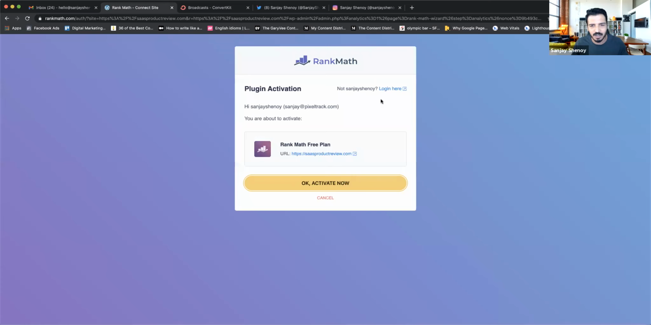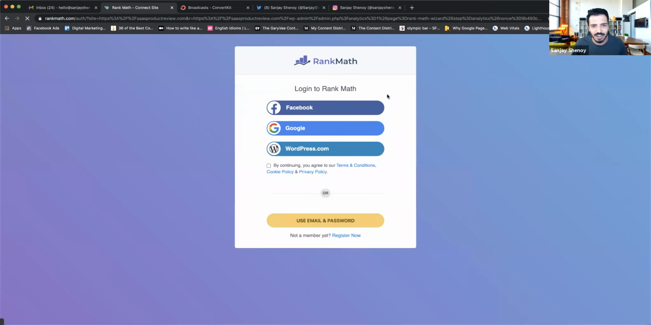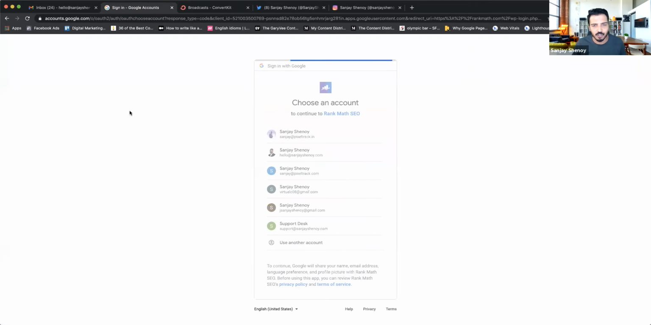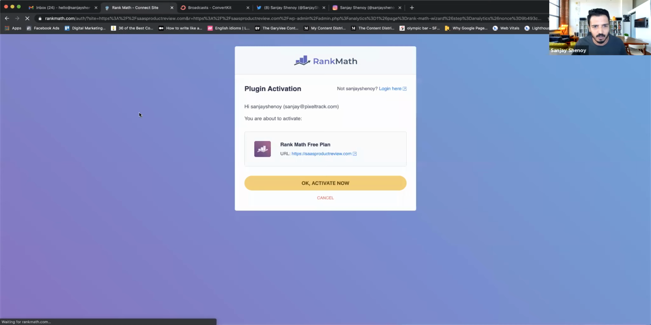So this process is pretty simple. In fact, I'll just walk through the entire process. So this is the process you get. It'll ask you to log in using Facebook, Google, or WordPress, or using email and password. I'm just going to go with Google and choose one of your Google accounts. As long as you have a Google account, it's fine. Then it'll prompt you for a confirmation. Just click on OK, activate now.